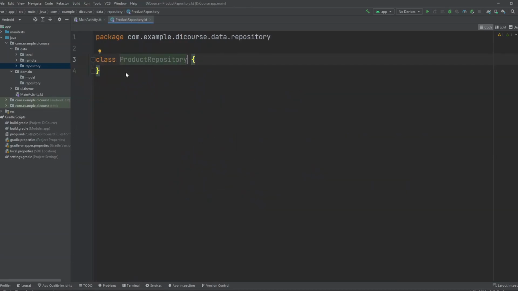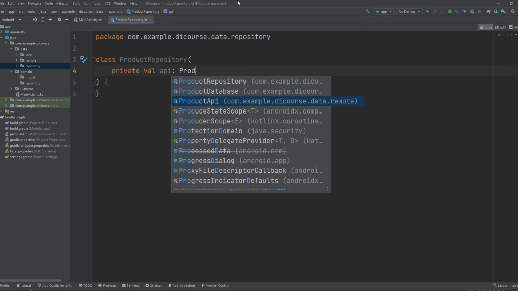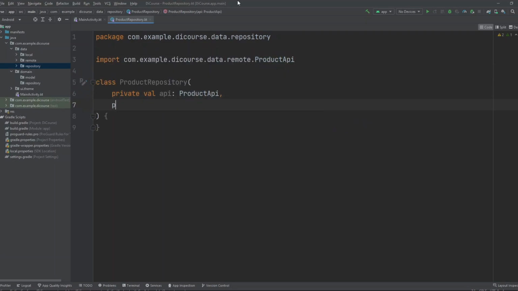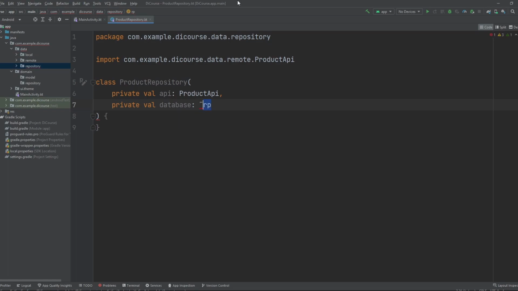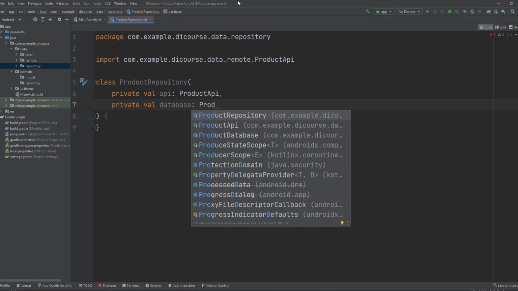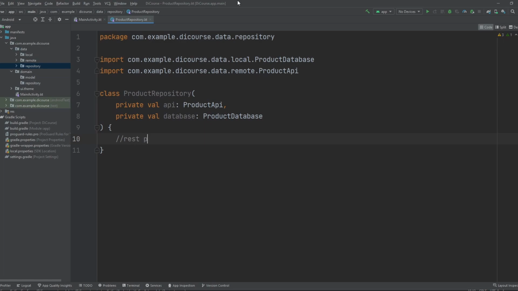I'm going to hit enter, and this repository will have two dependencies. The first one, of course, is an instance of the API of type ProductAPI, and another instance, which is the database. I'm going to call it product, of type, of course, ProductDatabase. And here is going to be the rest of the code.